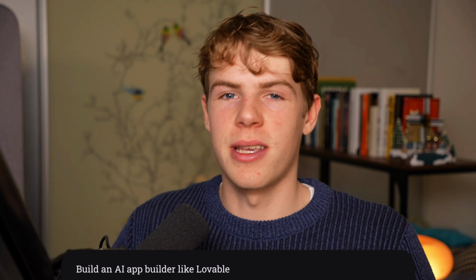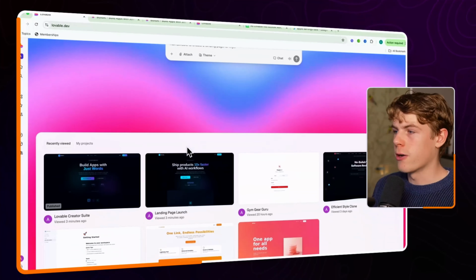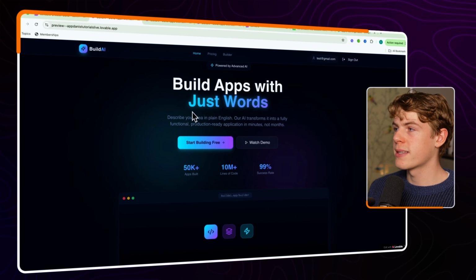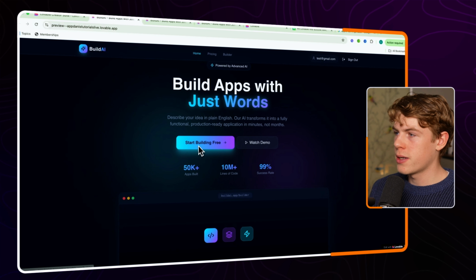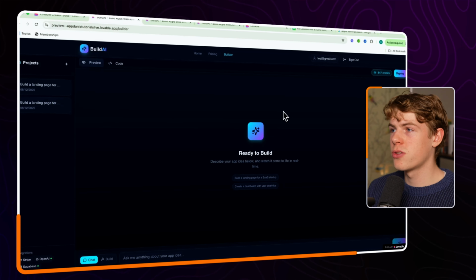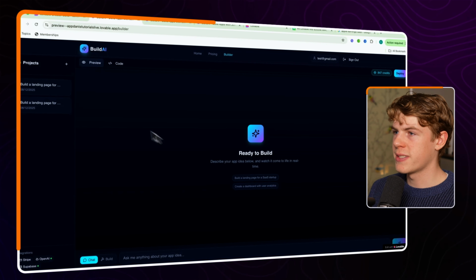So basically I just gave it the prompt to build an AI app builder like Lovable, and if we just take a look right here, we can see what it came back with. So this is what it looks like. It says build apps with just words, which is basically what Lovable is. Now you can click start building, then it signs me in automatically, and I just started by giving it a simple prompt. So build a landing page for a SaaS startup.